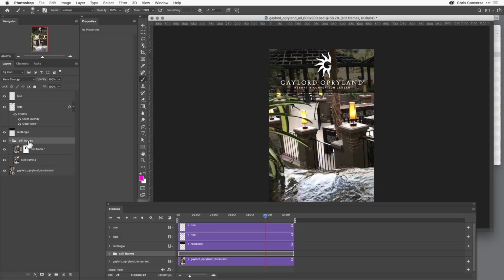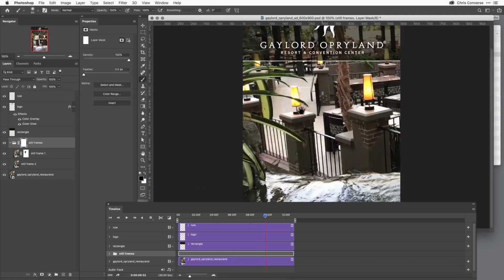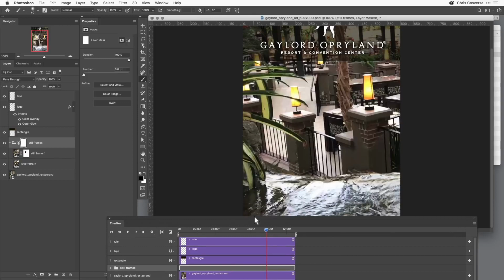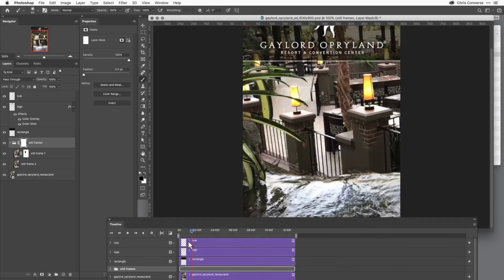And now what we're going to do is select the still frames group. Let's apply a layer mask to the group. Let's zoom up here a little bit. And if we play the timeline panel, you'll notice that nothing is actually moving. That's because we have these 2 still frames which are covering the entire video. So let's bring the playhead. It doesn't really matter where we bring it. I'll just bring it over here to around 3 or 4 seconds.